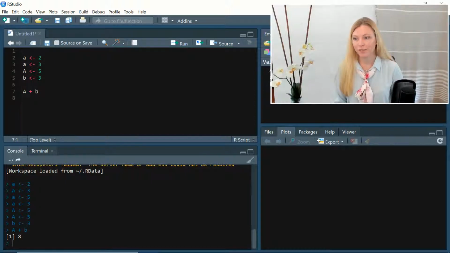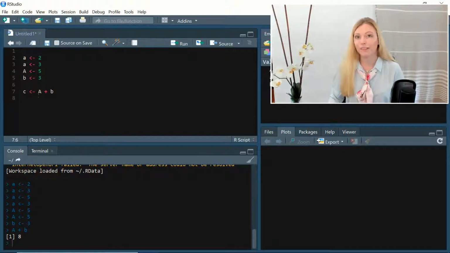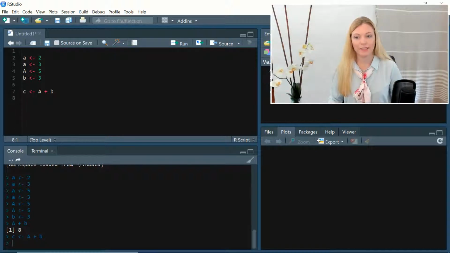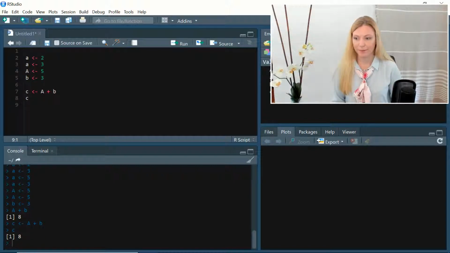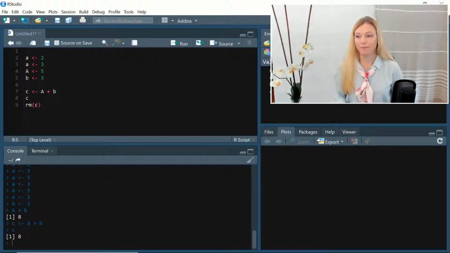What I'd rather do is type C and assign it the equation of cap lock A plus little b equals C. In the future now, whenever I type the letter C, I will get 8. See? There we go. To remove a name, I can press rm, open brackets, and I can type the variable name in. So C in this case. Now C no longer exists.